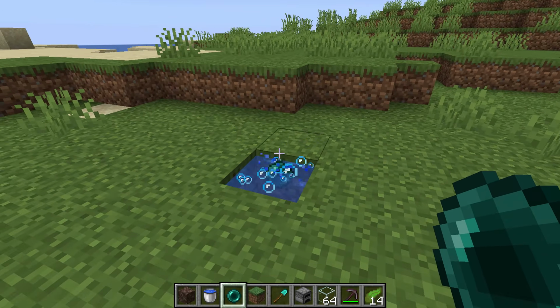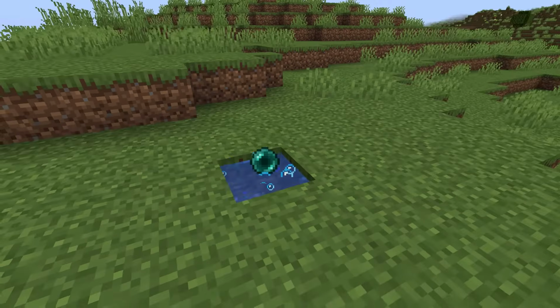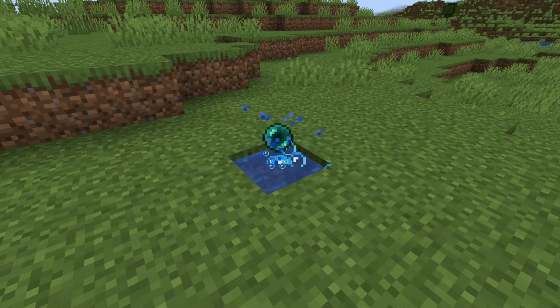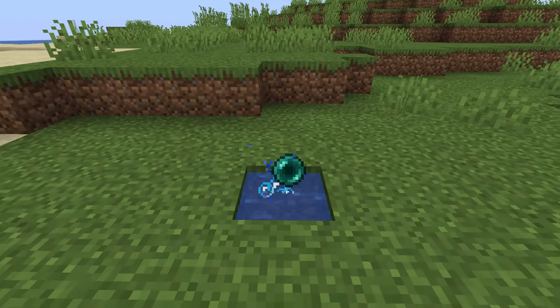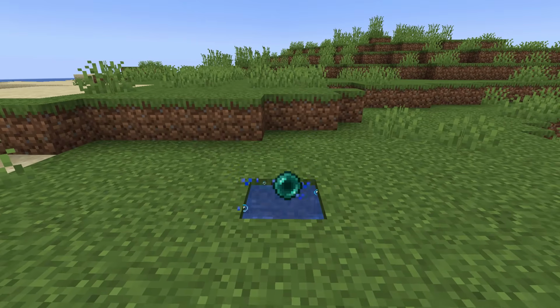That's it. You now have a simple and effective chunk loader in Minecraft 1.21.5. Use this to keep farms running or redstone machines active while you explore.